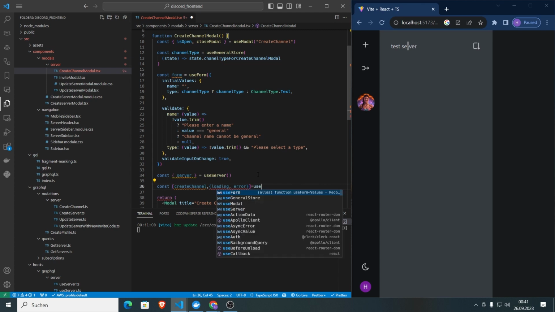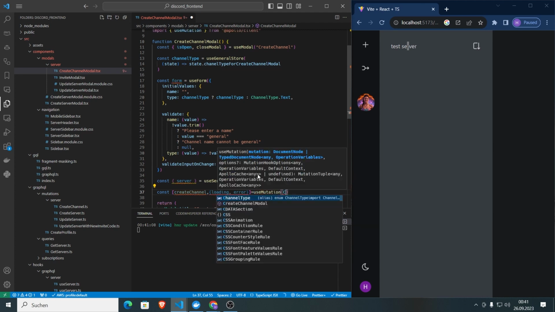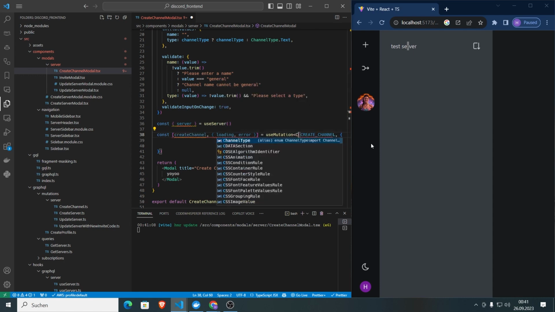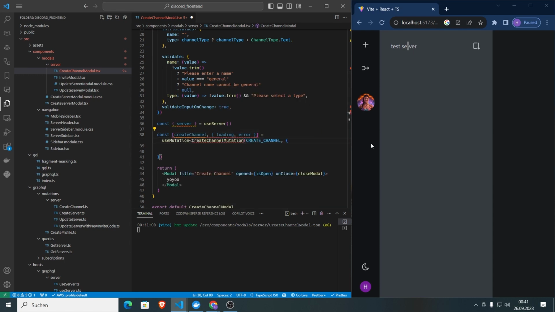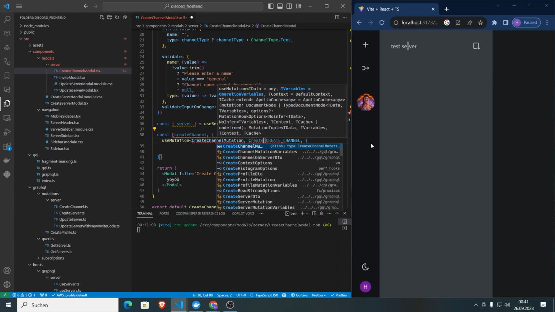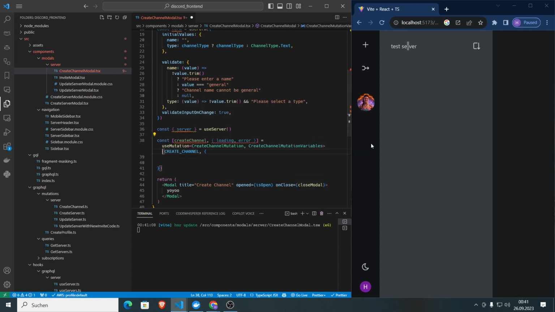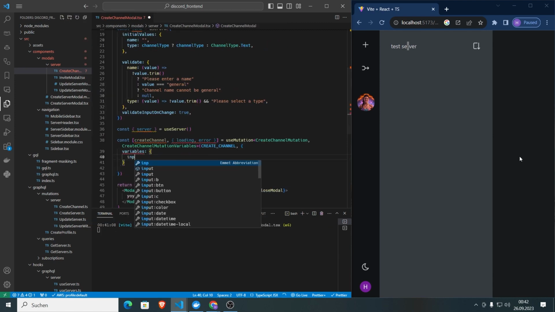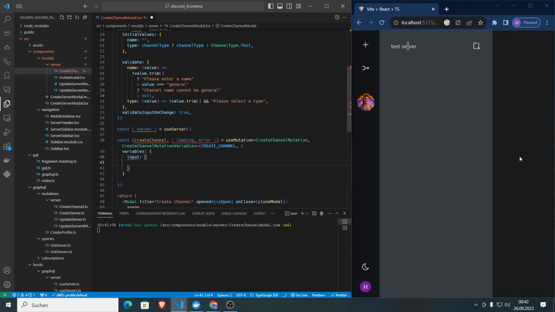Let's say use mutation. Let's use create channel and then curly brackets. Let's type it properly. Create channel mutation and create channel mutation variables, like so. Now let's provide the variables here. Input. And then we say server ID is equal to server.id. Name is equal to form values.name. And type is equal to form values.type, like this.